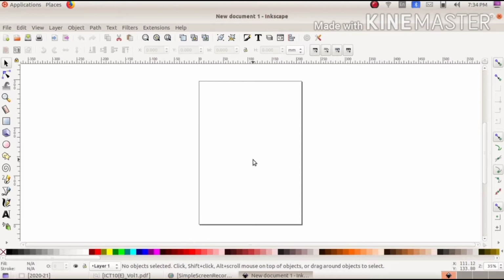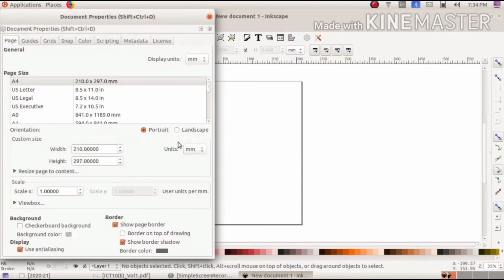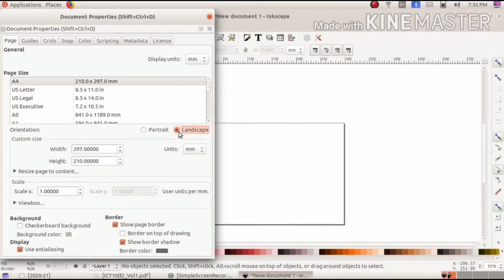For that, we have to take Document Properties from the File menu. There we can see a lot of options in this window. Let us look. The page is A4 as default. Page orientation is portrait. We can arrange it as landscape also. We can see the change in the page when we select landscape. So haven't you got the idea? We can do these adjustments anytime during our drawing. So we can restore it into portrait.